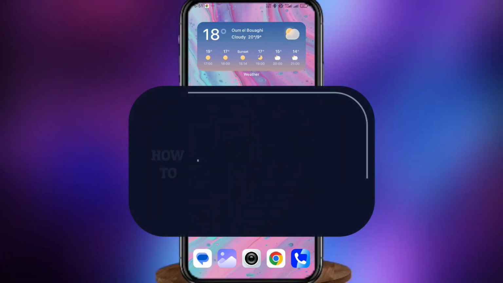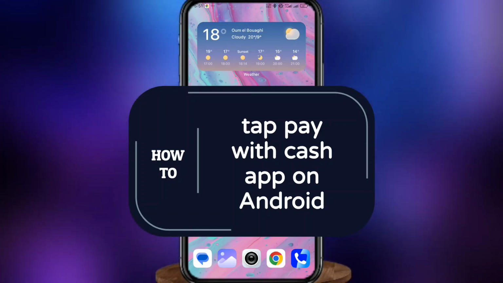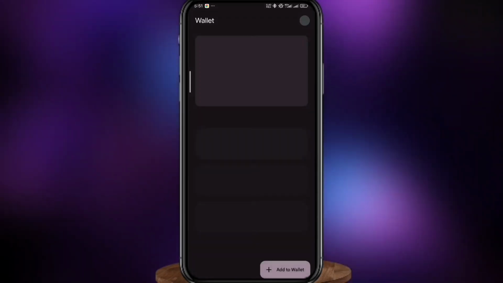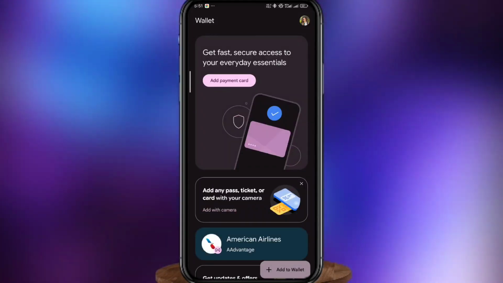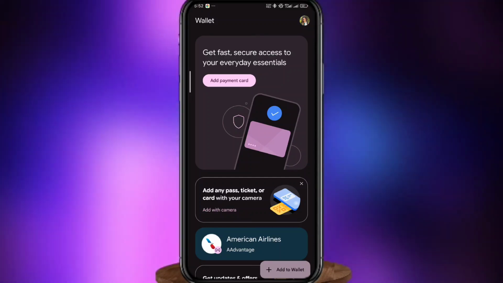Today in this video I'll show you guys how you can easily use tap to pay with Cash App on Android. So let's jump right into it. First, you open the Google Wallet application and wait for it to load up. It should look like this. Of course, you have to be logged in with your Google account in the Google Wallet application.